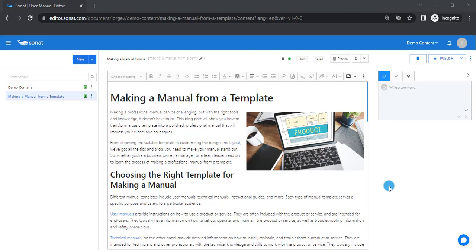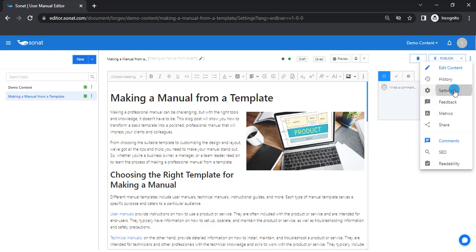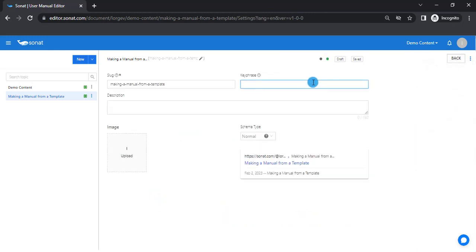First, you must set a focus key phrase so that the SEO analysis will take place properly and give you a reliable score. To do so, go to your topic setting and type your main keyword in the key phrase field.